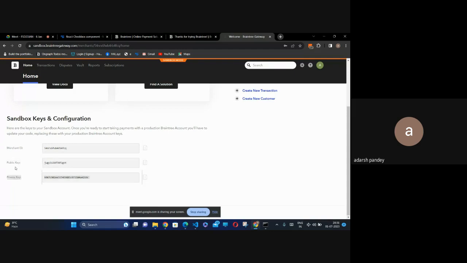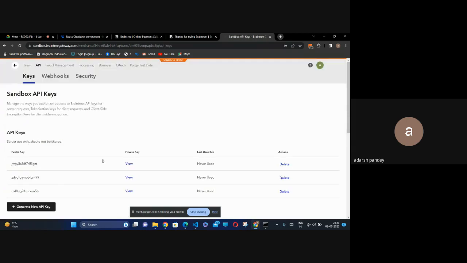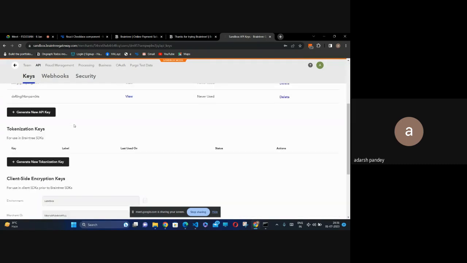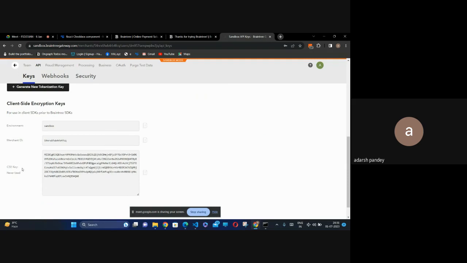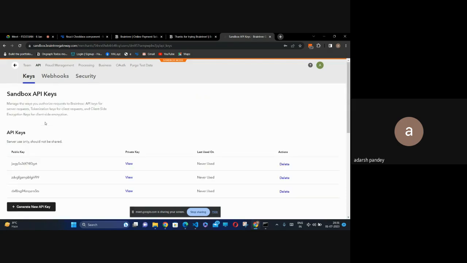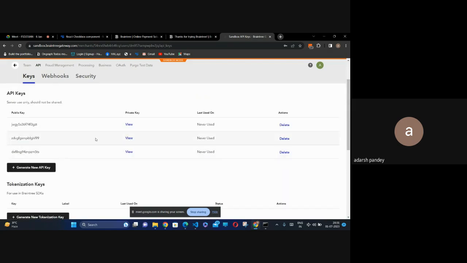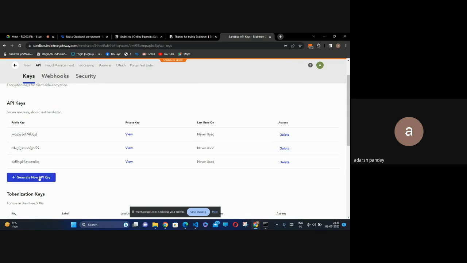So for this, I'm going inside my settings, and inside my settings, I'm going inside my API. So here we have some API keys and some token keys. So this is a CSE key, never use Merchant ID in environment. So what we can do, we can generate a new key.